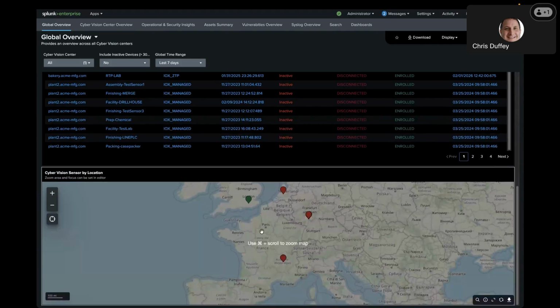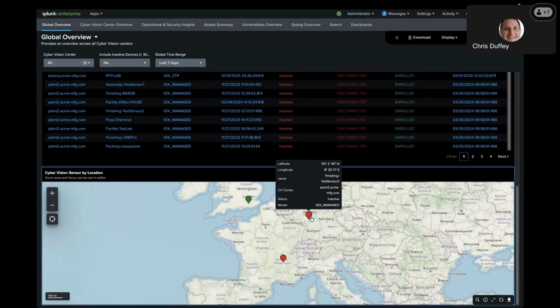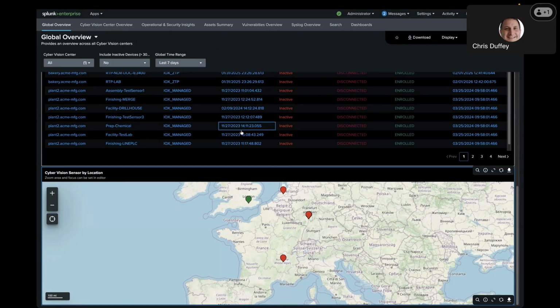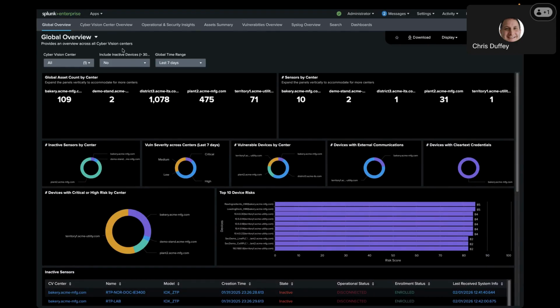And then I can also do things like look at this geographically to be able to understand where is this located? What center is it part of? If it's red, that means it's not checking in as we'd expected, versus green is good. So you have all those capabilities to look at this from a global level.